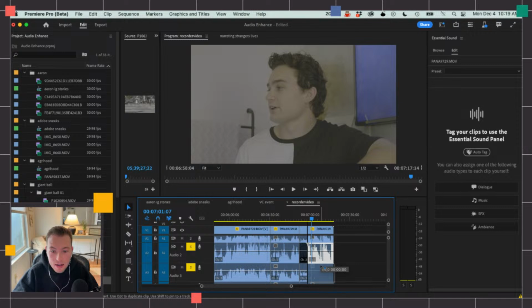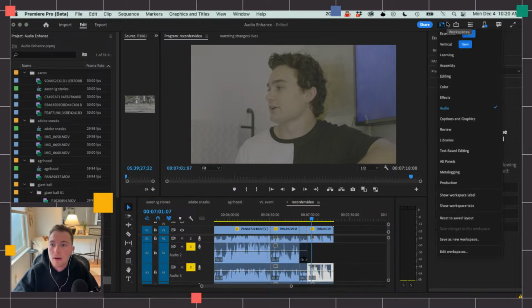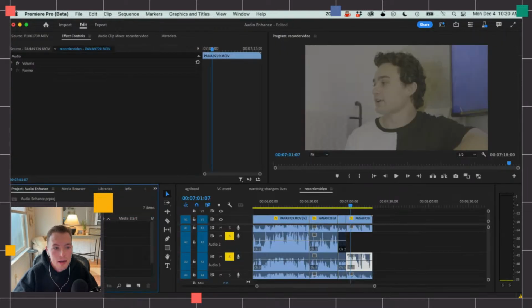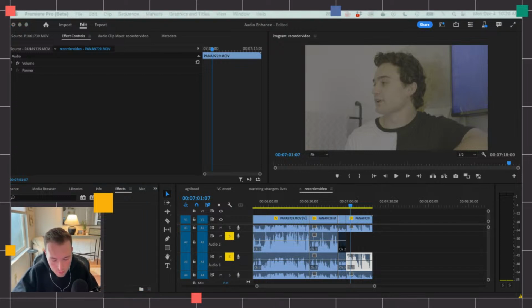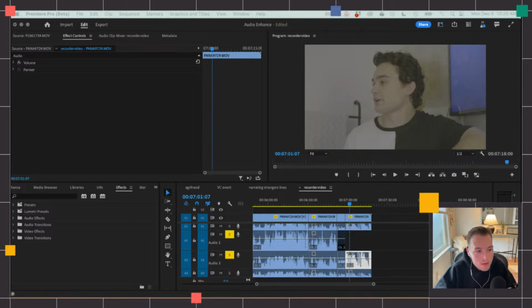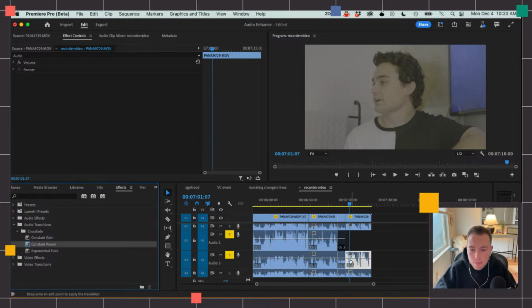I would even add a crossfade. So I'm gonna drag this down. We're gonna go into editing real quick, and these are always a lifesaver in Premiere. So under audio transitions, crossfade, constant power.